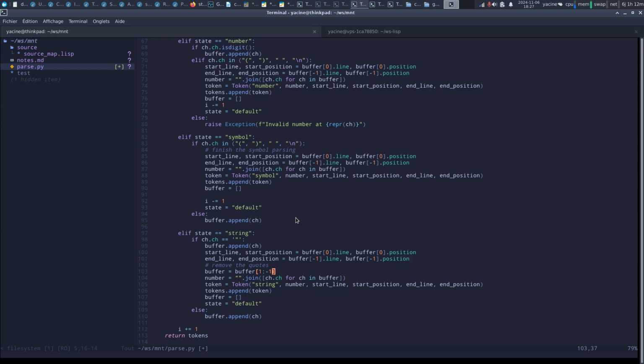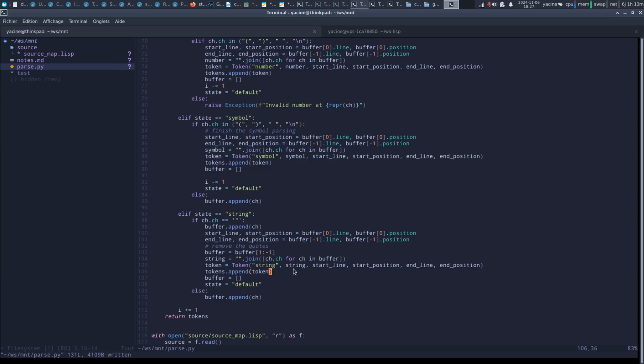and I don't know why it's always called number. It's also called number here. So this is going to add the string to the tokens, because the string is a single item in the abstract syntax tree. It's not something composed of other things, so it's read as an atomic element, which is a token. And I think it's going to work.